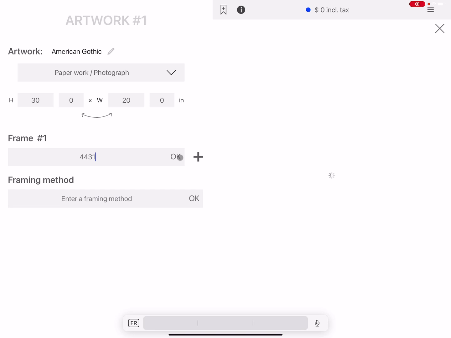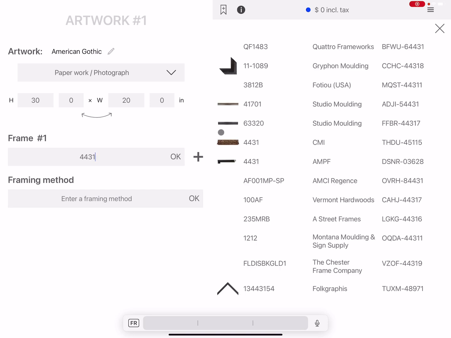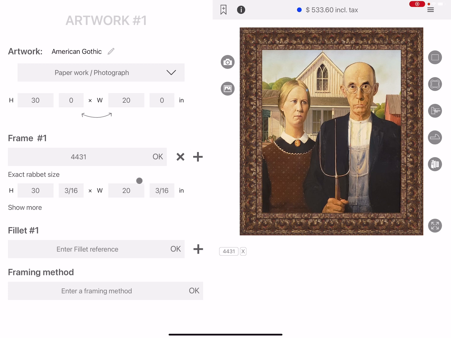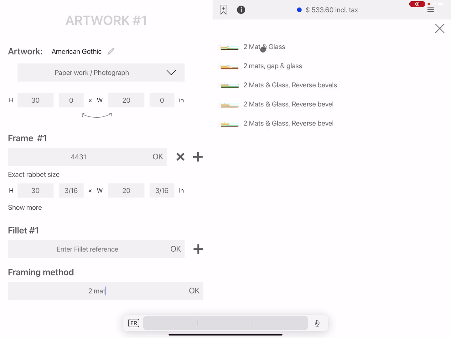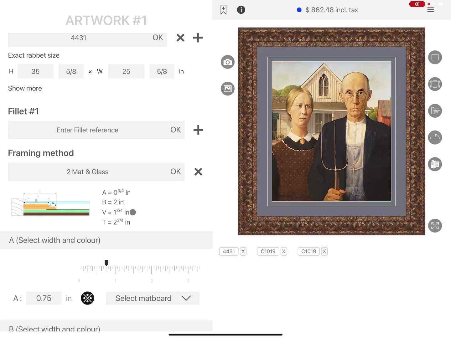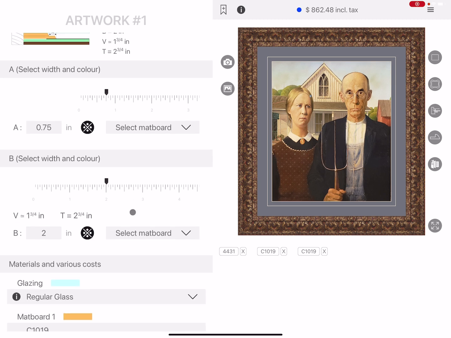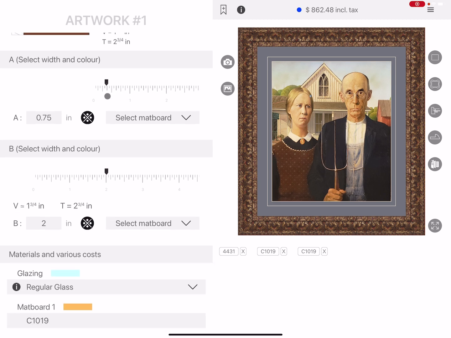The app will give you different options with this number. You choose the option that you're interested in. This is the one I want. And then if you know the name of the framing method that you want to use, you can just start typing the name, select the framing method you want. And from here, you can scroll down and start to make some changes to get the visual you want.